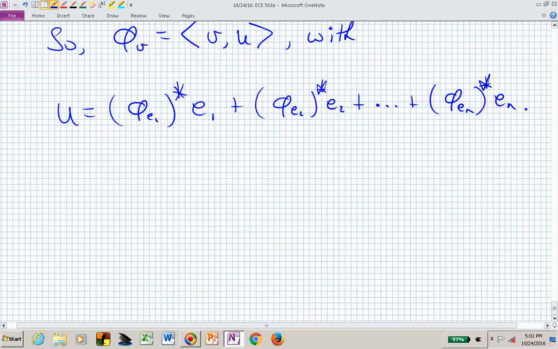We have now created a vector u, or we now know that a u exists. I think in our statement we said it was unique. Is it? Is it unique?